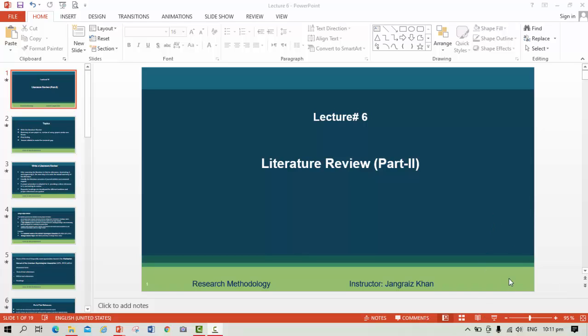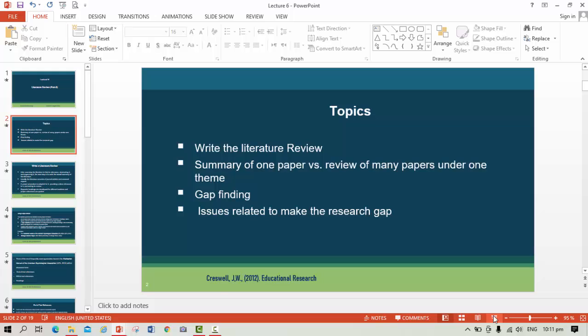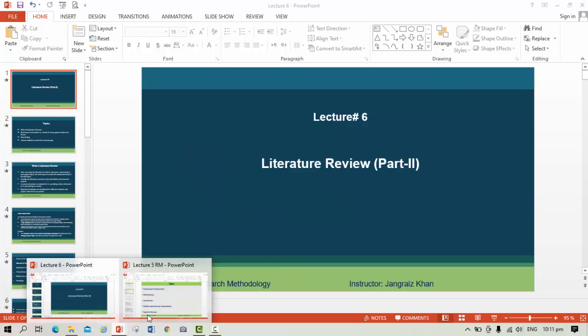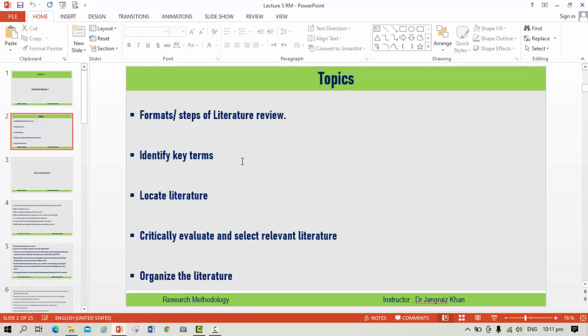In this lecture, we will discuss the remaining part of the literature review. We will discuss how to write the literature review. It is in continuation of our previous lecture in which we discussed the format of literature review or the steps of literature review.